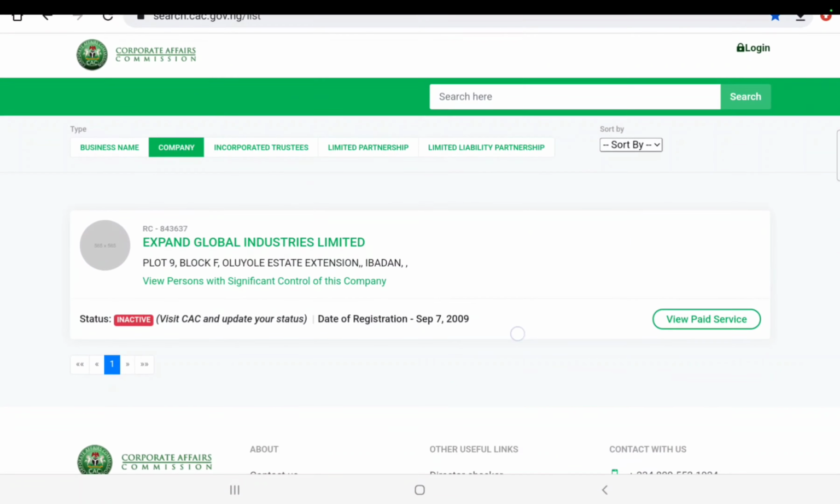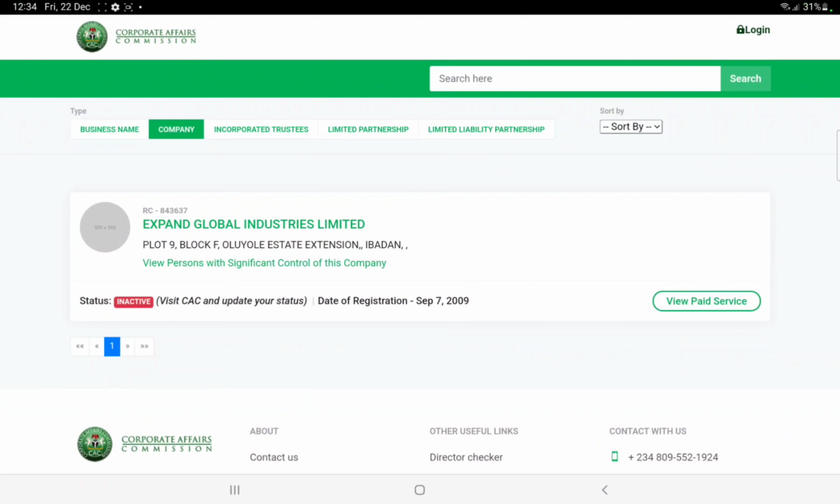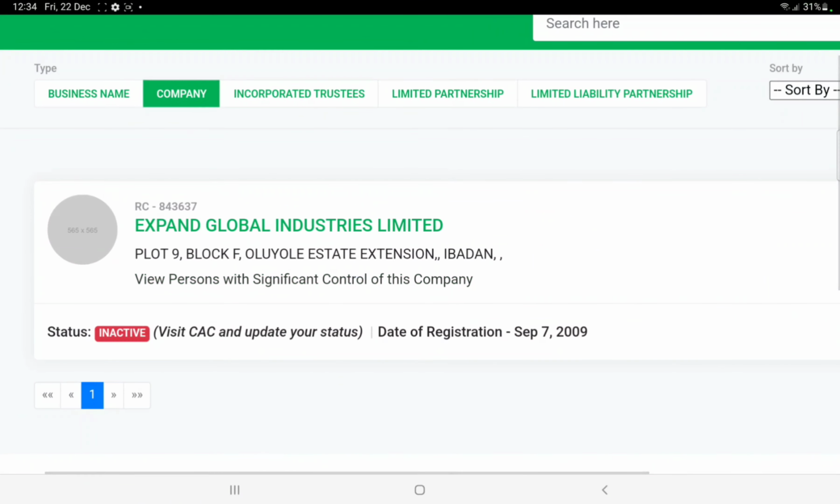After inputting the name, you can see the details of the company. This is their location, this is their RC number, which is their registration number, which is what we need. So what you need to do is just copy that registration number or write it down somewhere. For this we have RC 843637, right?